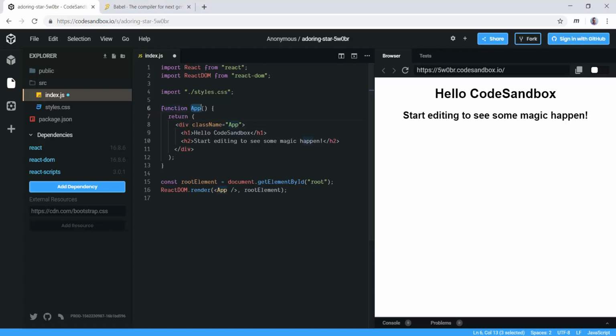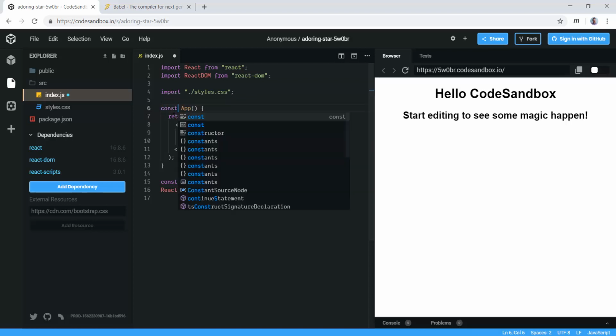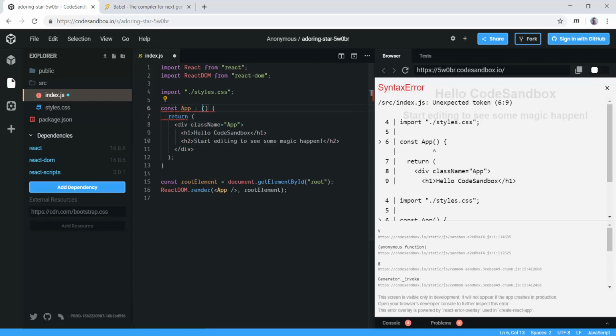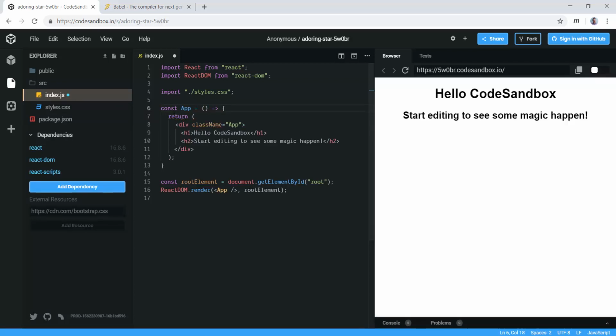So we can see we've got an app function component. That can be an arrow function. So let's quickly turn that into an arrow function. And let's now add something to our component. So we're going to add the current date after the h2 tag in our app component.